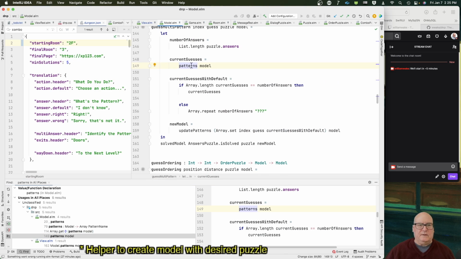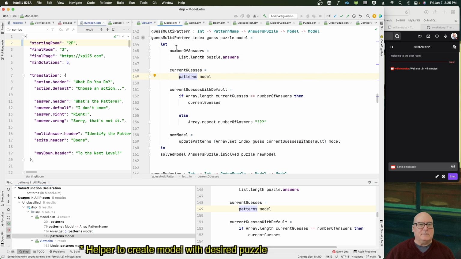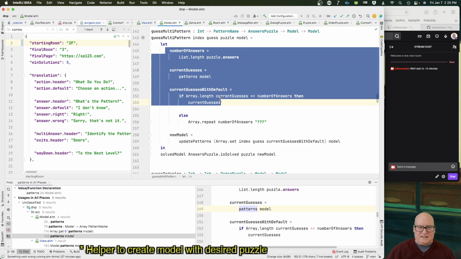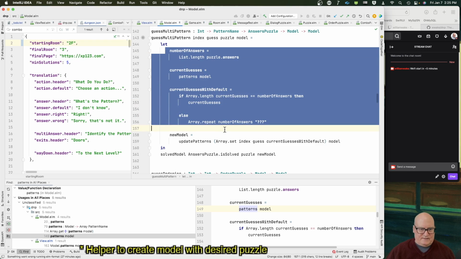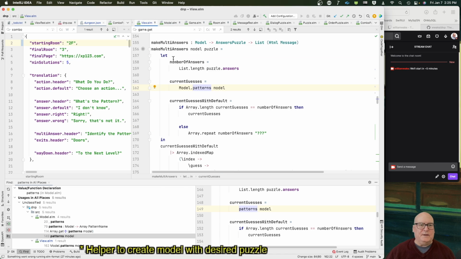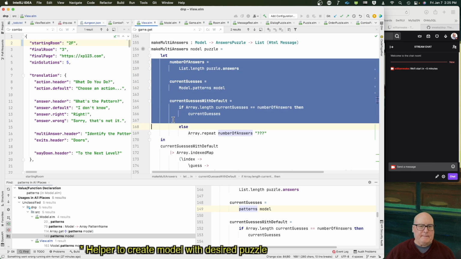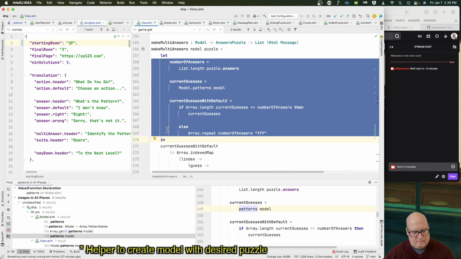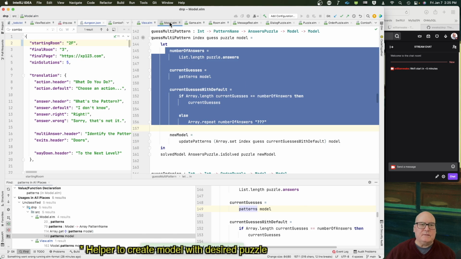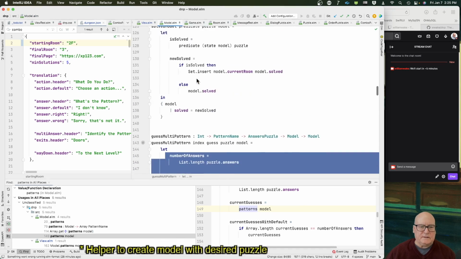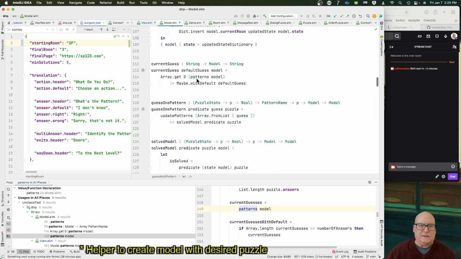GuessMultiPattern. Well, do we have that twice? We do. Another sign. Okay, so this is basically the same code we have. So that definitely indicates it belongs there in view. Okay, so let's take the view one. Okay, so we'll copy this in. We're going to push this into model, and we're going to tell it the puzzle, I guess.